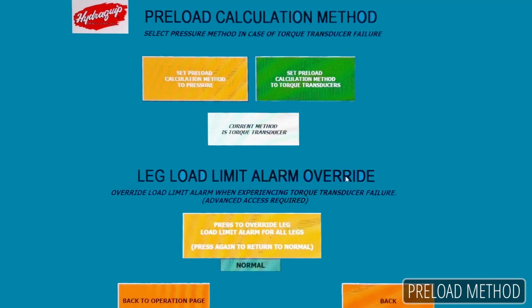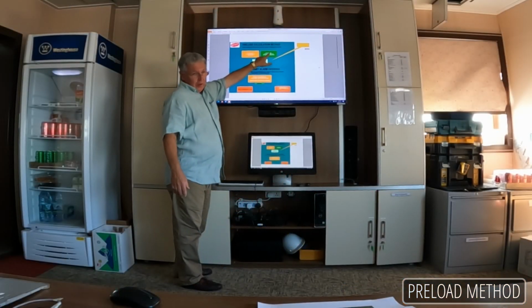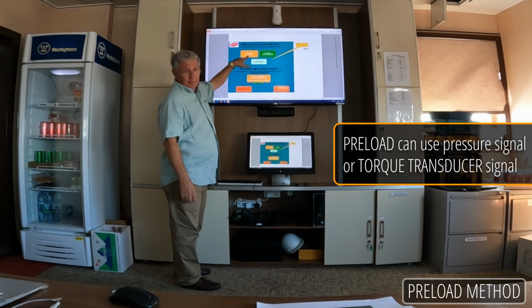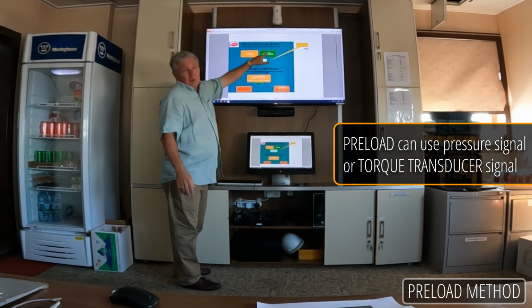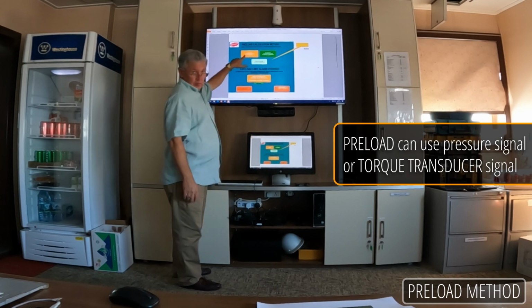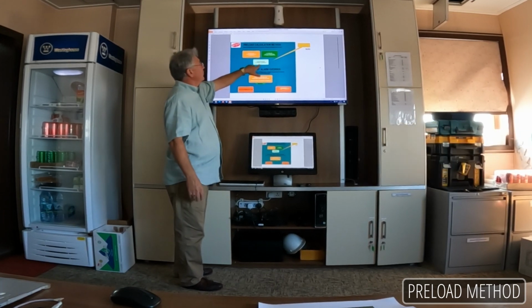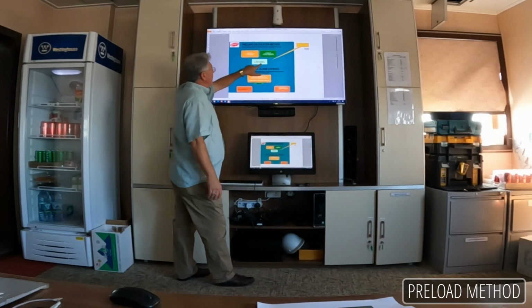You can select pressure or you can select torque transducer. This is the normal thing. If you do select this, you're gonna get an alarm saying, hey man, did you really want to do pressure? But in case all your transducers went to hell, you can do this pressure. And this box here says which mode you're in.